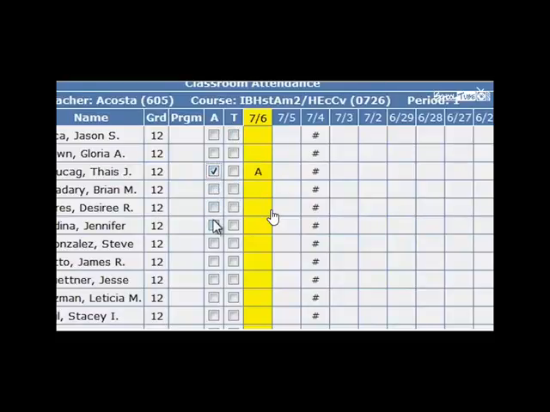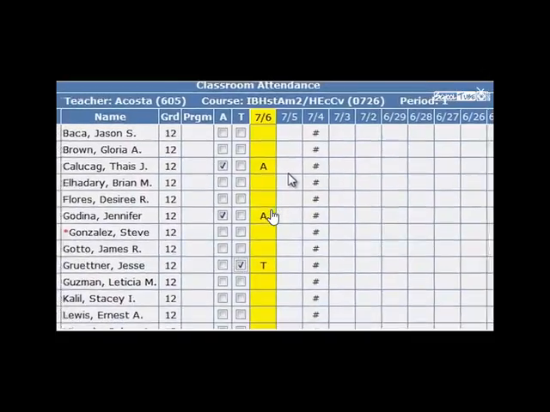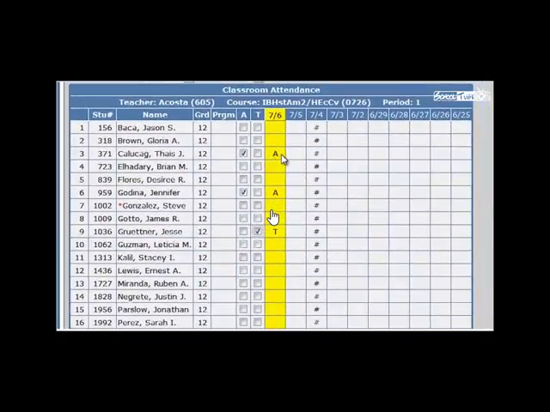Now notice everything is done on the fly. As I select each of these checkboxes, the data is posted automatically to the server. Notice there's no submit button, and the information appears immediately on my screen. That's because the data is going immediately up into the database system, no submit button.